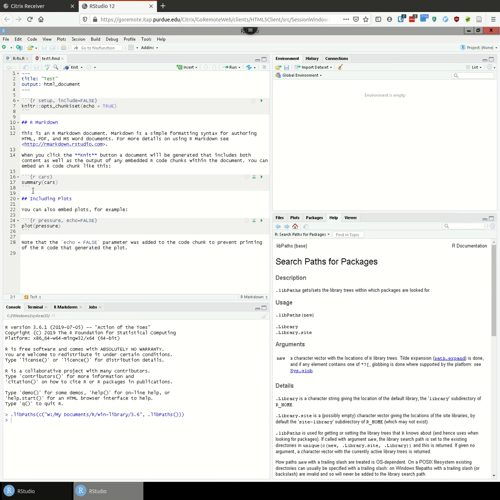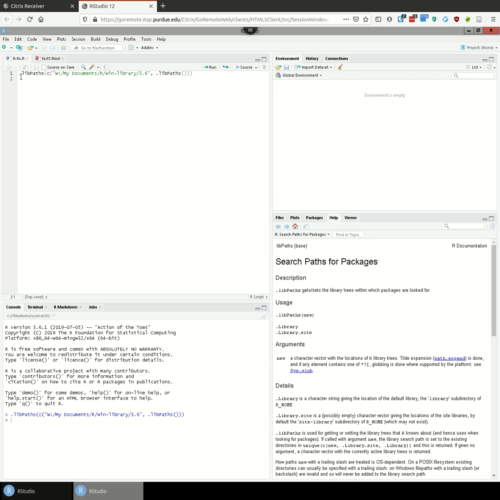So I think that should just about do it. Again, those are the two things: Tools, Global Options, change it to your W drive, and then create and run this file every time you open R to add this My Documents to your path. Again, the syntax is W drive / My Documents / R / WinLibrary / 3.6, and the key thing is you cannot have a slash at the end. So just 3.6, and then comma, .libPaths as well.